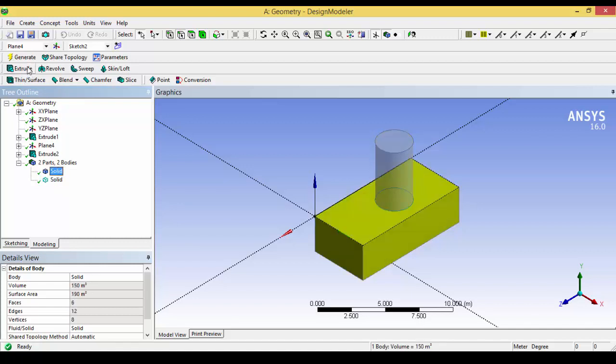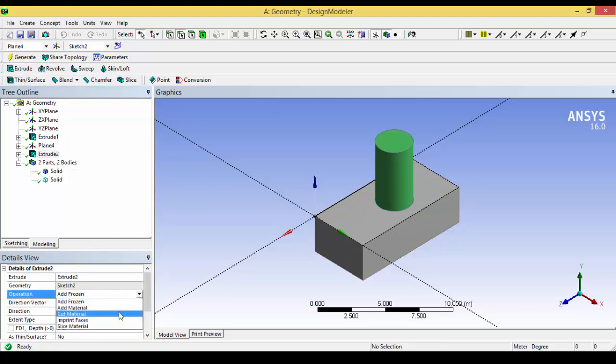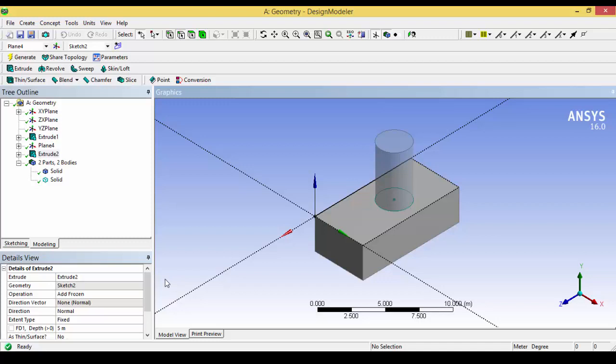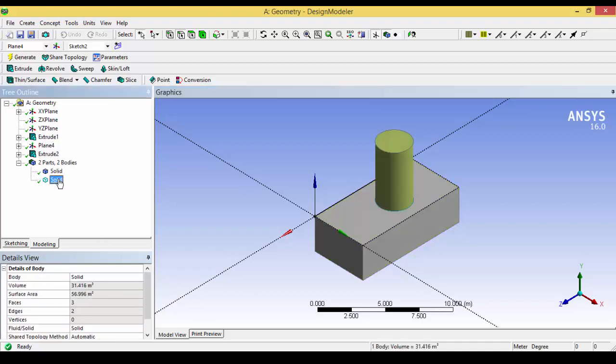Similarly, while doing extrusion, you can have the operation add frozen, otherwise you can add material. You can ask why I have to have two bodies. In most analyses, we need two different materials, and we need to analyze the contact between these two surfaces, these two bodies. In such cases, we need to have two bodies. For that, this option will be very useful.